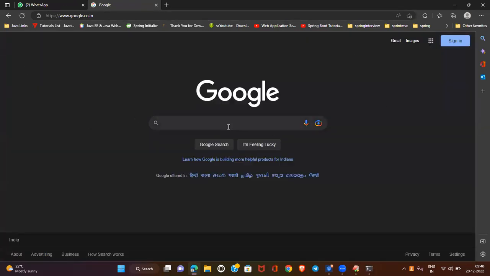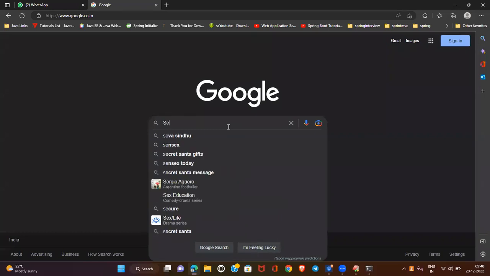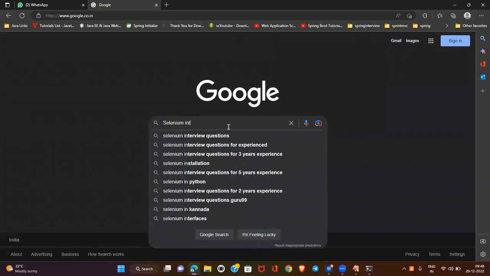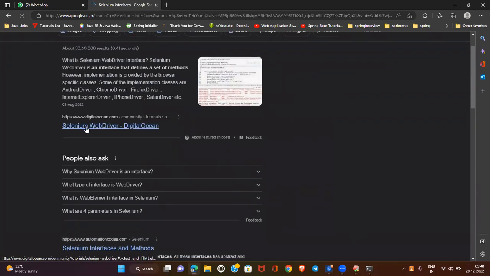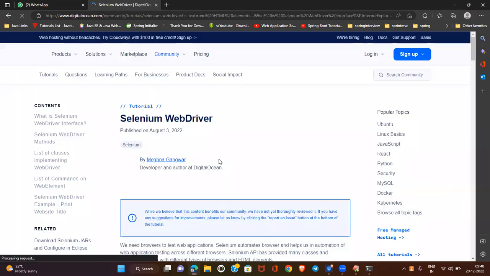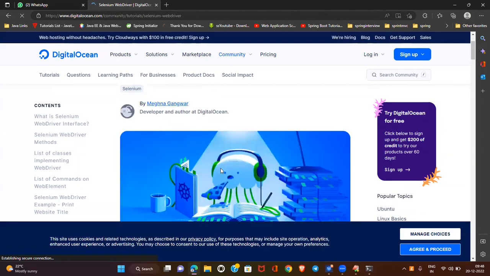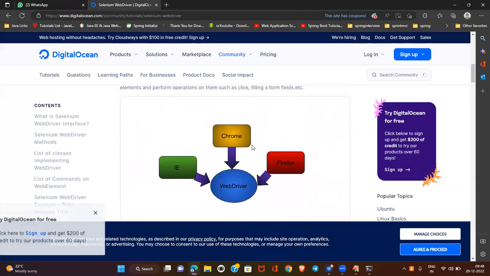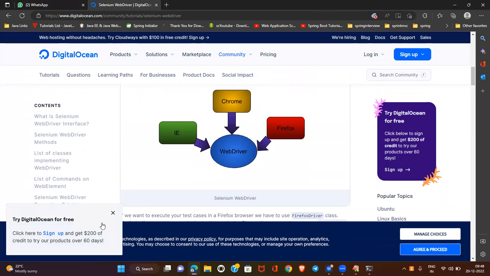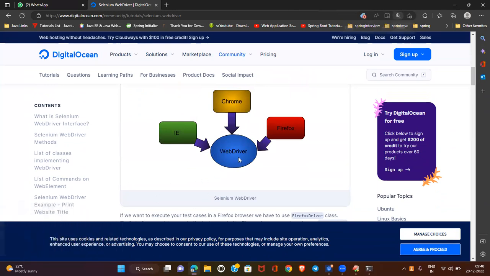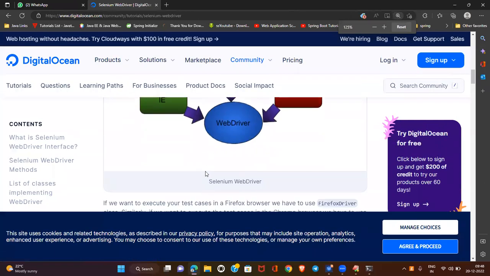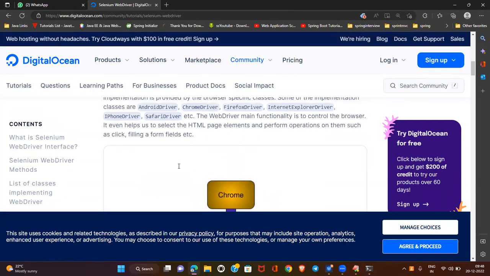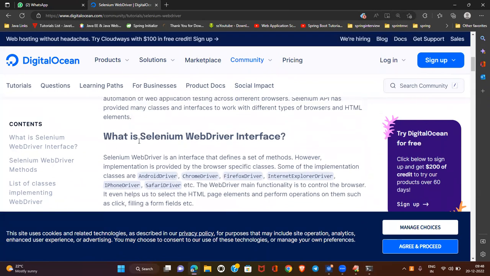Just I'm taking one example, Selenium interfaces. Here, this picture, I'm just explaining; it's not Python. See, driver is an interface. What is Selenium saying? What is the Selenium WebDriver interface? As I'm telling, WebDriver is an interface.